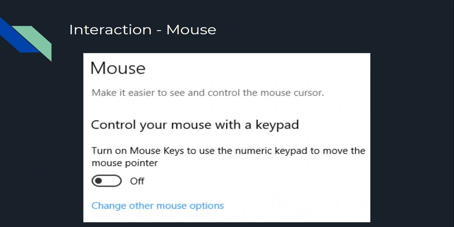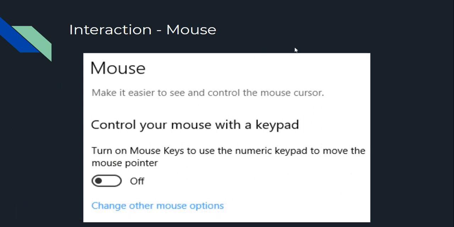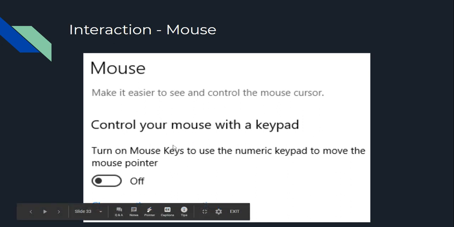For the mouse, you can use your mouse to make it easier to see and control the mouse cursor. So this little cursor that comes around that you're seeing right now, you can change that. Control your mouse with a keypad, so you can turn on the mouse keys to use the numeric keypad to move the mouse pointer. So if you want to control your mouse with a keypad, remember to turn it on.